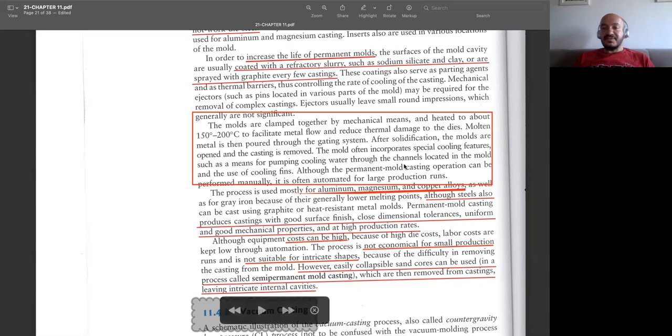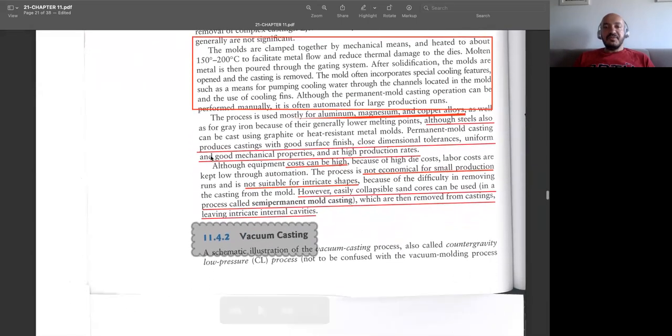In order to have uniform cooling in this process, we may use some special cooling channels, and inside these channels, water may be pumped continuously so that we will have a uniform cooling throughout the mold. And we make use of this process mostly for aluminum, magnesium, and other types of alloys having lower melting points. You can even use steels, but it's not preferred. For steels and some other metals having higher melting points, we prefer to use sand casting operations.